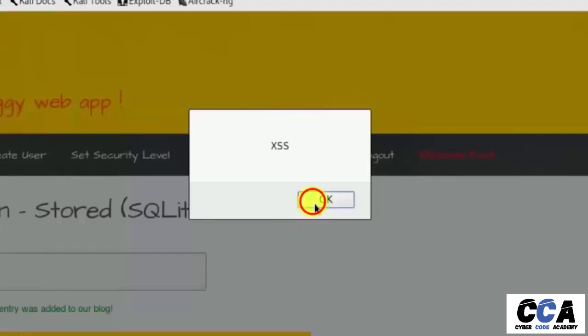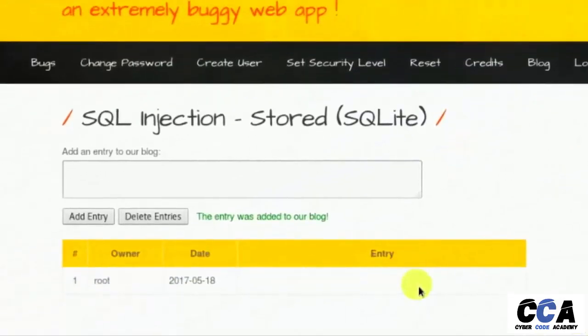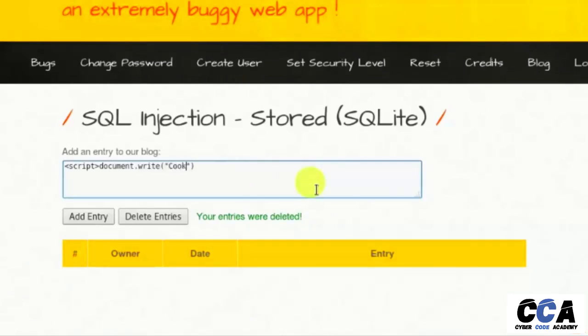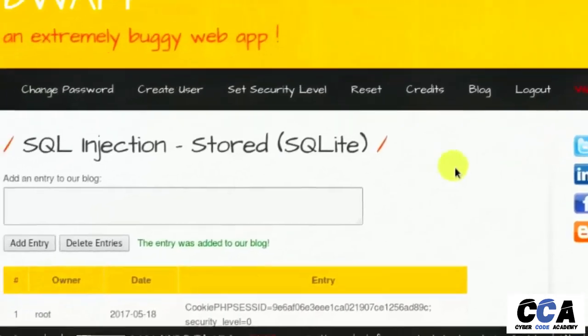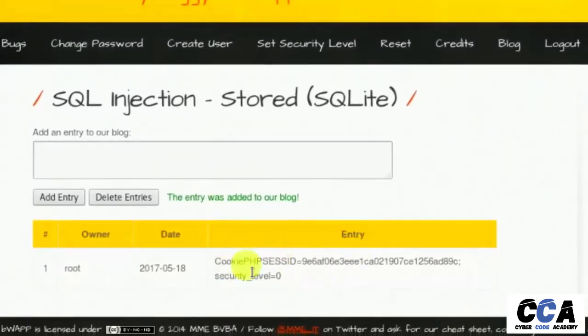Here you can see that the pop-up message XSS is displayed. This website is XSS vulnerable. Now I will type script document.write cookie plus document.cookie, alert document.cookie, and end the script tag. Now click on add entry. Here you can see that our cookie is displayed in an alert pop-up box and also displayed in the entry option.